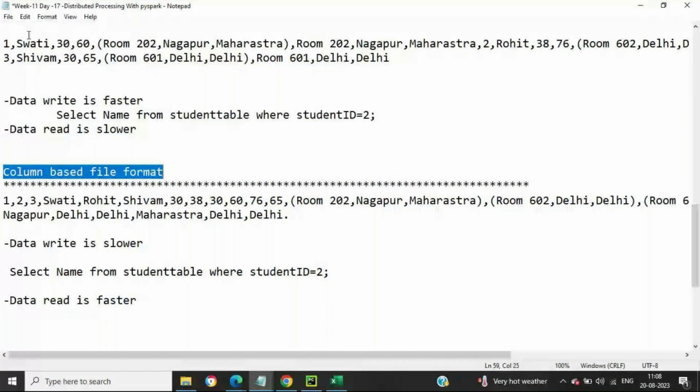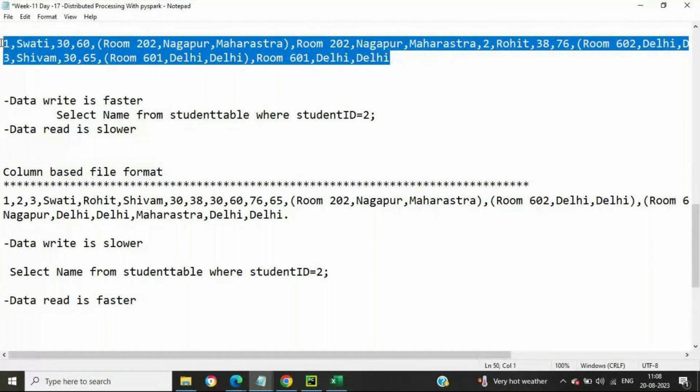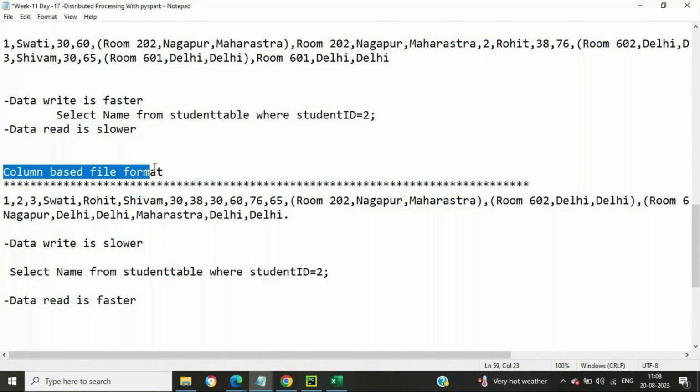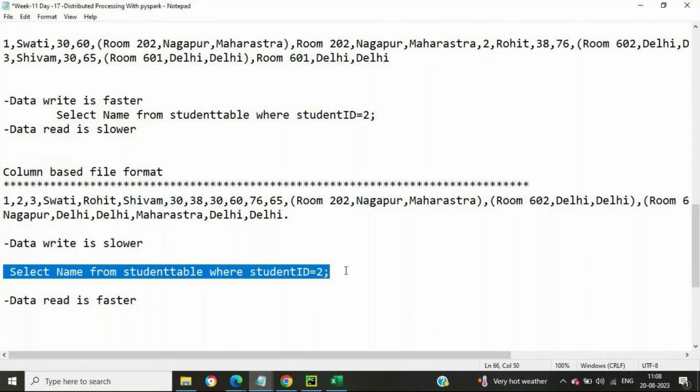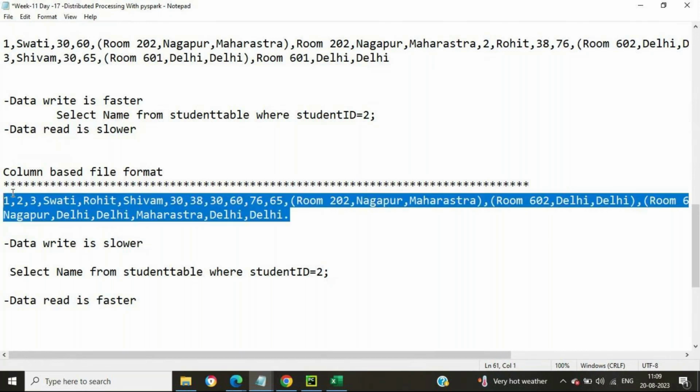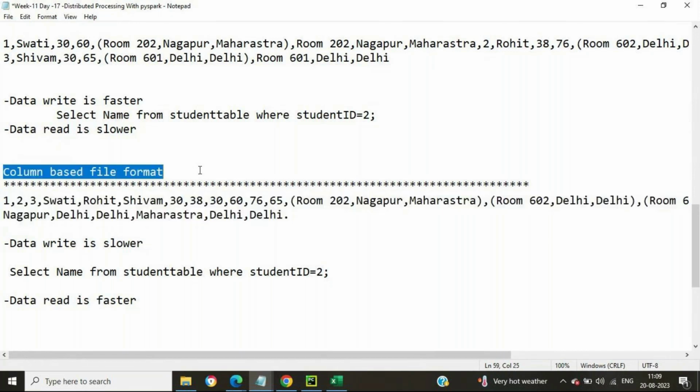So let me repeat it once again. Over here the entire data will be scanned in order to run this particular query, and over here in the column based file format, only this much of records, like 2 columns, will be scanned in order to get the output of this query. And this is how data is maintained on the disk in column based file format, because ultimately we are fetching from the disk only.